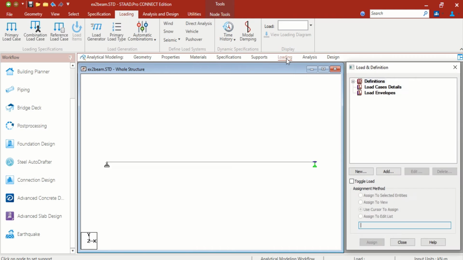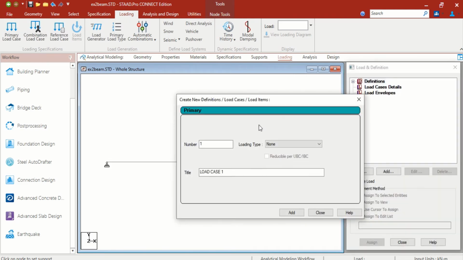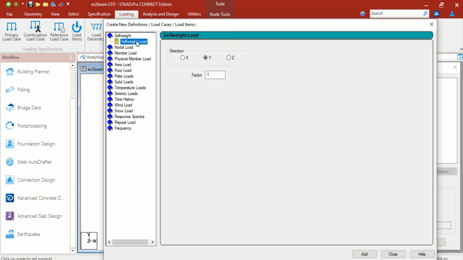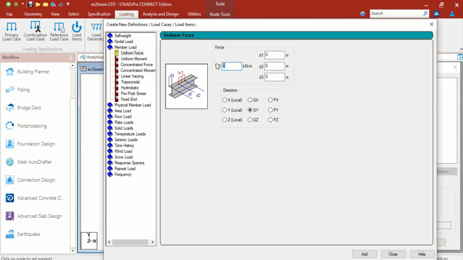Now I'm coming to loads. I'm giving a load case. Within the load case I'm going to give load items. So I will include the entire self weight. I will give a member load, say for example 5 kilonewton per meter for the entire length of the beam.